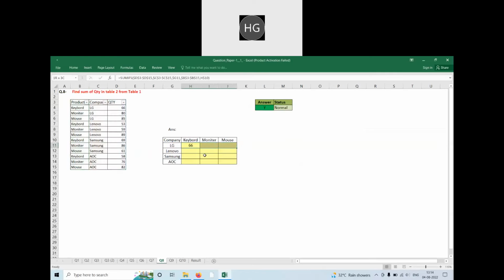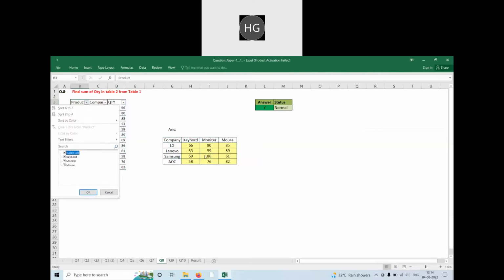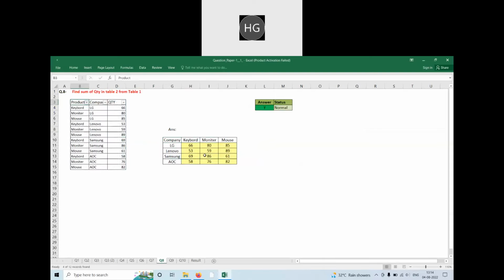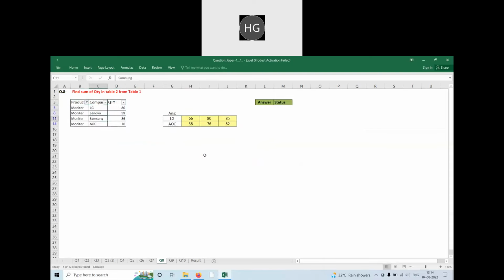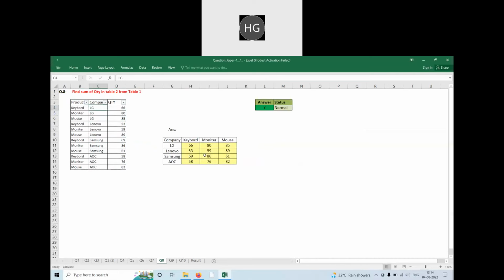Control R and Control D. So you can see the answer here. For Samsung and monitor, I am getting 86. So firstly I will validate my result for Samsung and monitor. So you can see only a single value, 86. So my answer is correct. Okay. So I have verified my answer also.